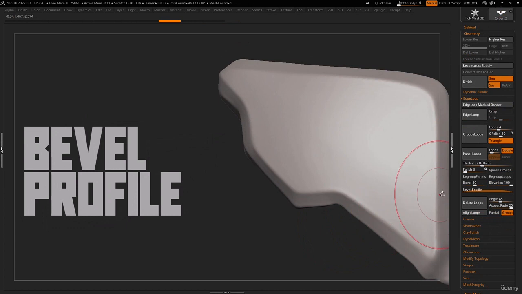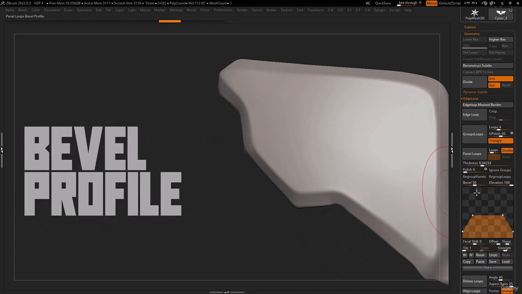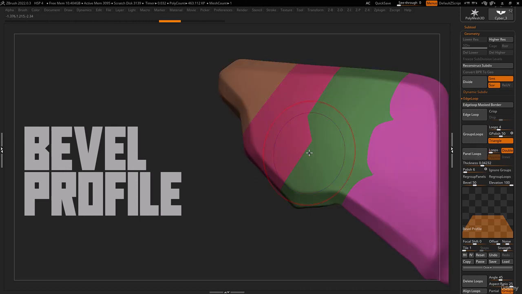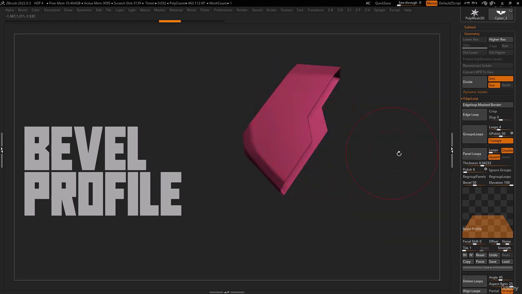The Bevel Profile graph controls the shape of your loops. The number of points used needs to roughly correspond with the number of loops used. With a total of 4 points on the graph, I will set the loop slider to a value of 3. Next, I will isolate a portion of the mesh and click Panel Loops with the following settings.